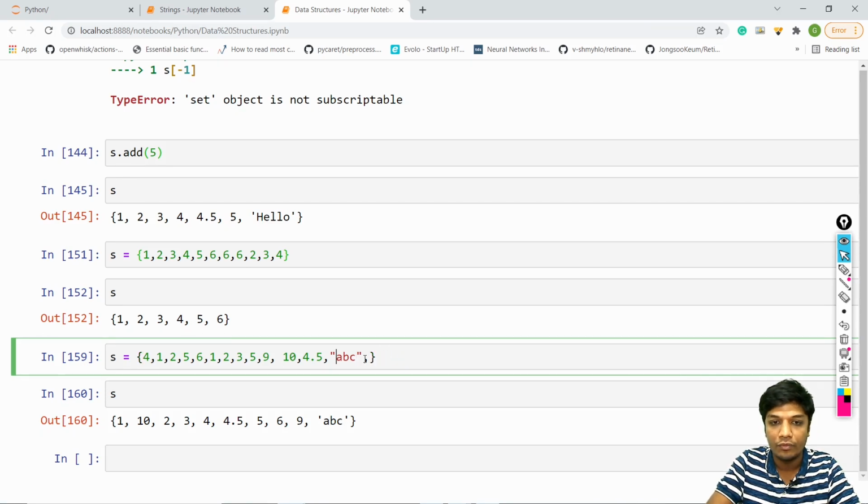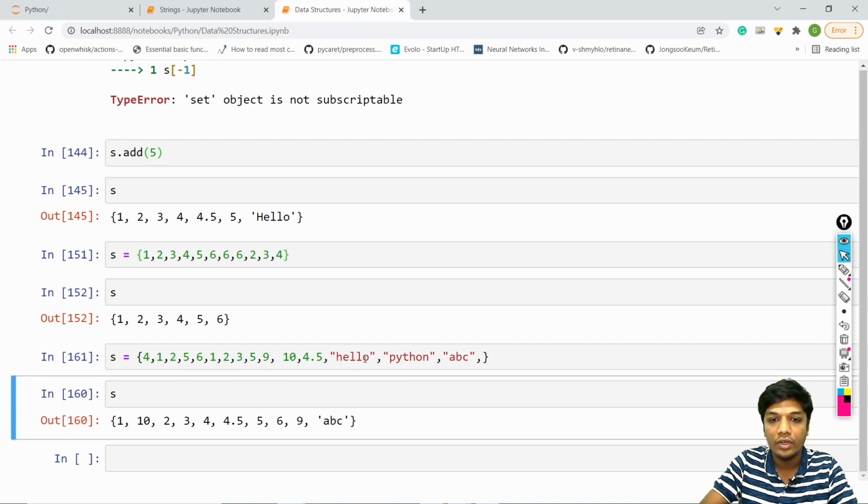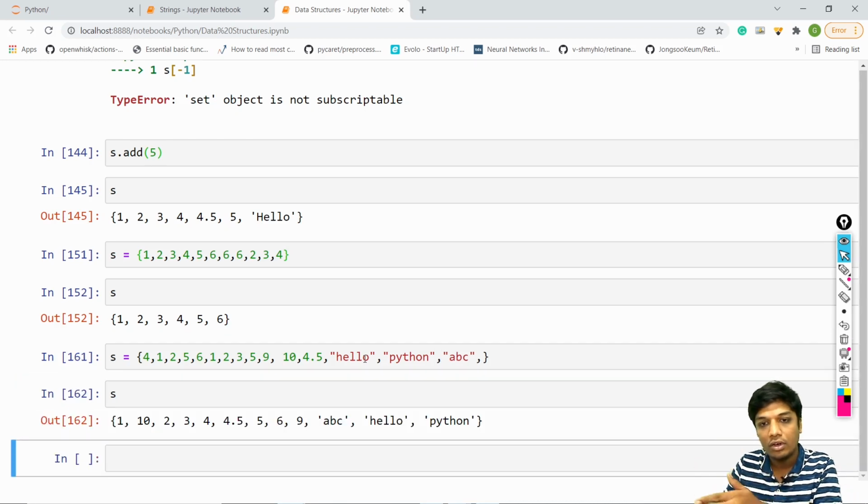First I'll create before this, okay. So hello and Python like this. So you can see first comes all your numbers, then your strings, okay.